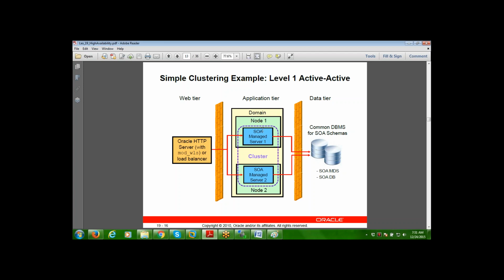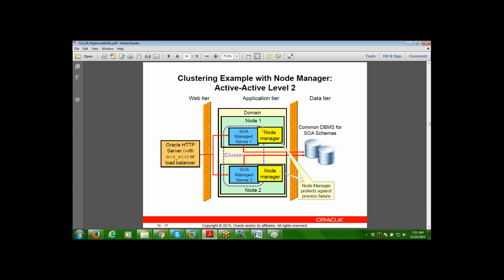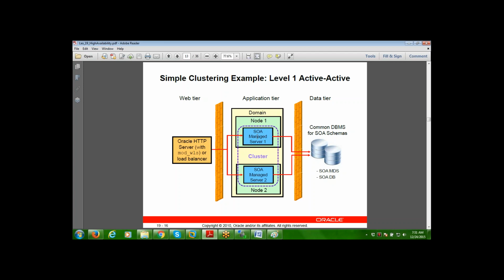While running, if a server fails, what will happen? Requests cannot be served from that server. Then active level two, this is without node manager.